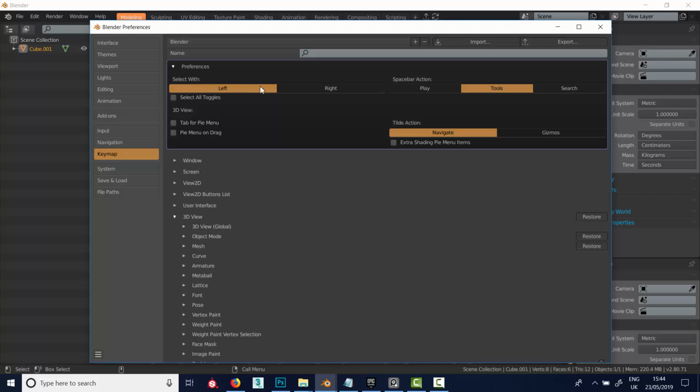So left click goes without saying anyway for me. Anything else is just insanity, but that's just me, I suppose. Spacebar action. So I have this set to tools. You can also set it to search here, but F3 calls up that. It's like the Max X hotkey that brings up your global search. Play is just to play an animation. So yeah, I have this set to tools, and I'll show that later on.